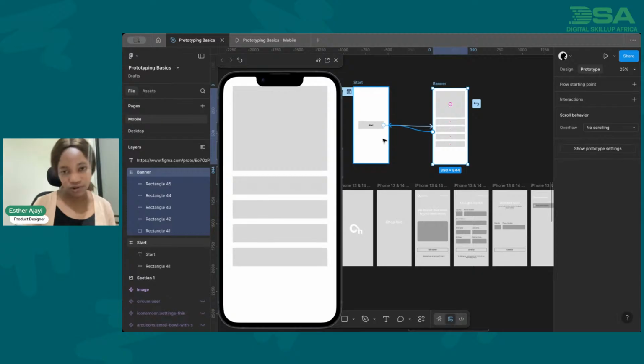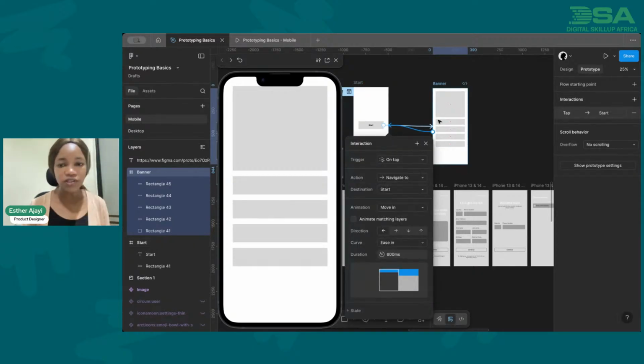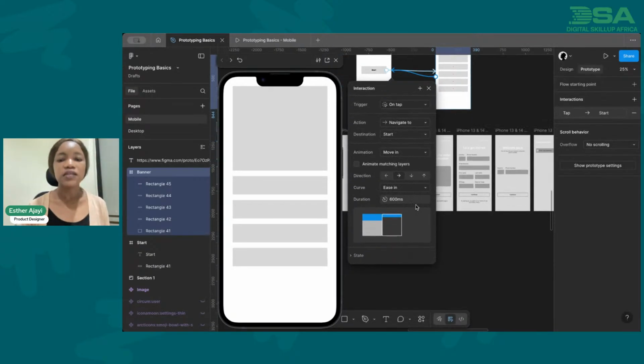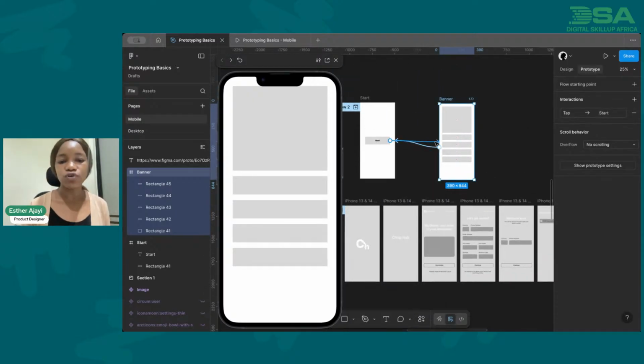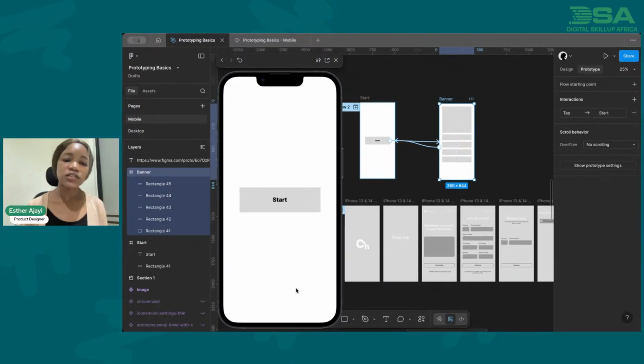Now, sometimes I can do this, whereby I brought this connector and then I took it back to the first frame. And then I'll say maybe on tap, navigate to start, moving. And this time around, instead of moving in from the left, I want it to go from the right so that it will look as if it came in and then it's going out. You understand that kind of vibe? So that's what I want to give it, in 600. So let's try what I've done.